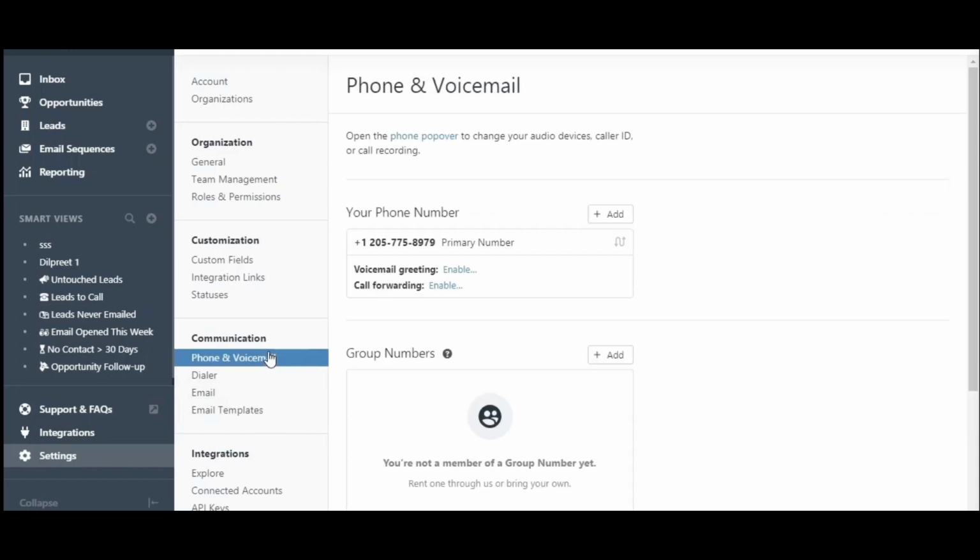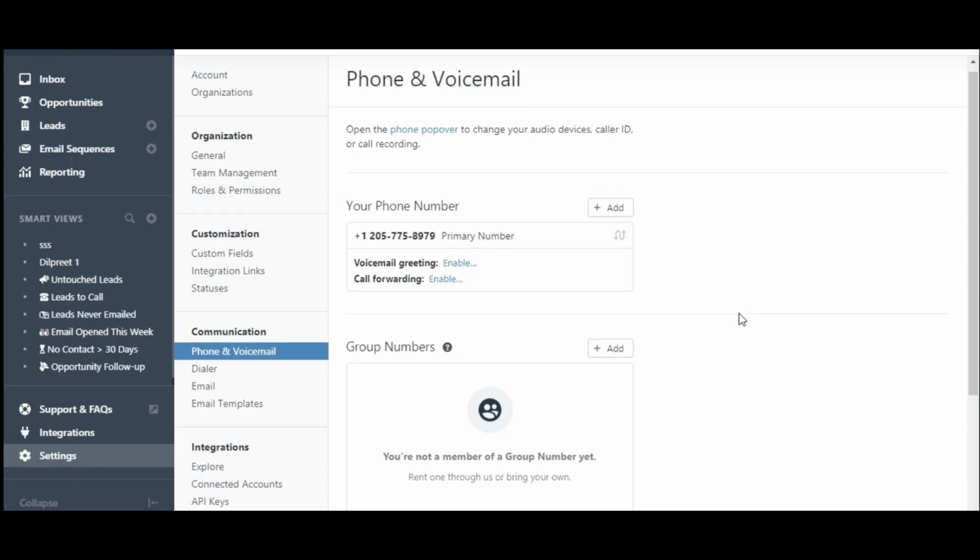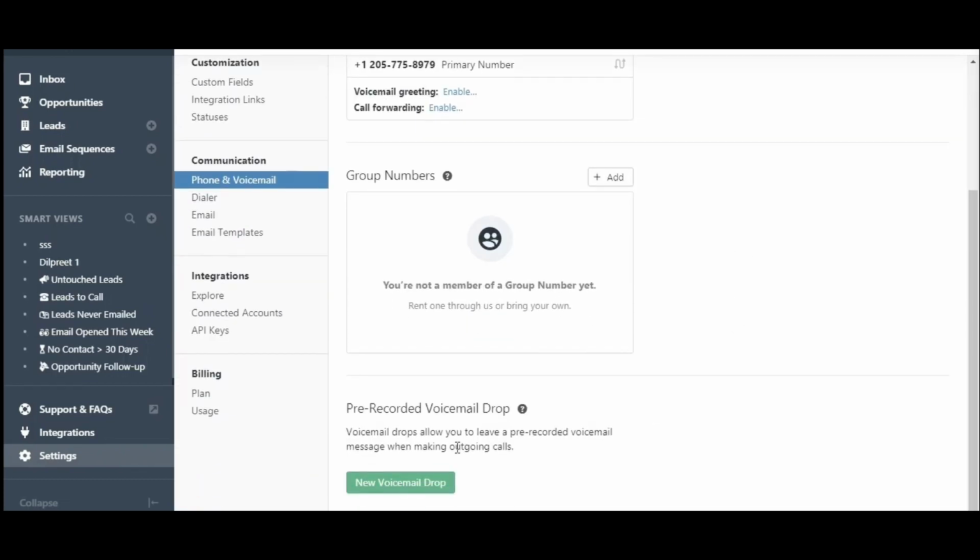For the phone and the voicemail, you can do two settings. That is your phone number. If you want to add another number, you can add it from there and it will show in their window. And the second one is the most interesting and major setting, which is voicemail drop.